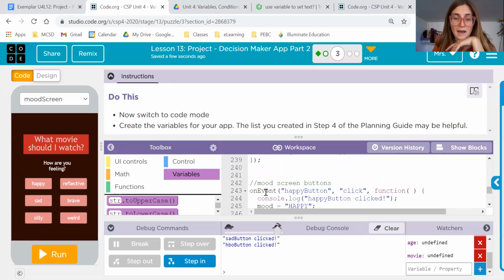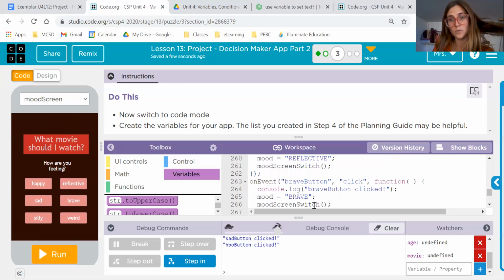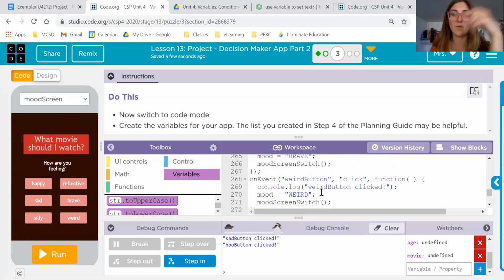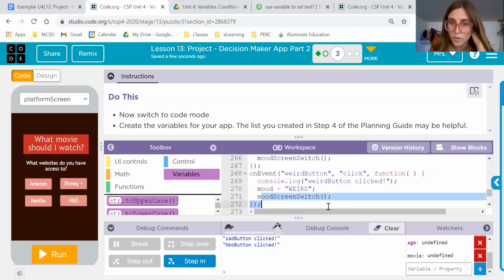Then I have my different mood buttons. So happy, sad, silly, reflective, brave, and weird. And what it does is when that button is clicked, it updates the variable to be whatever mood that I clicked on, and it changes my screen to the platform screen. And this is where I use those functions. I had the function here rather than typing it in, but I don't know, that was kind of silly. I might change it back.